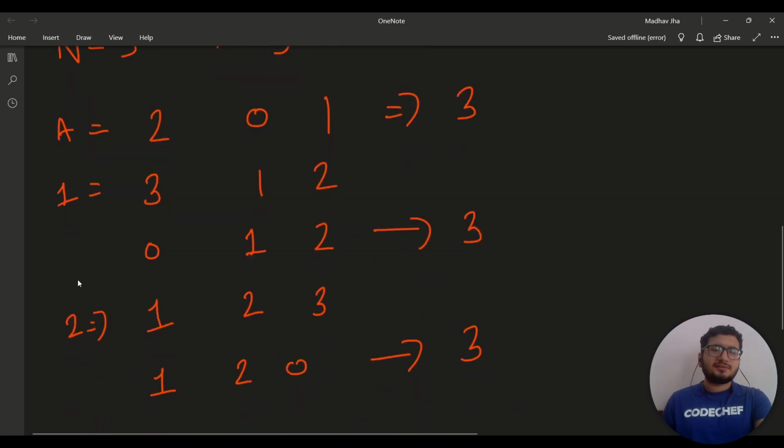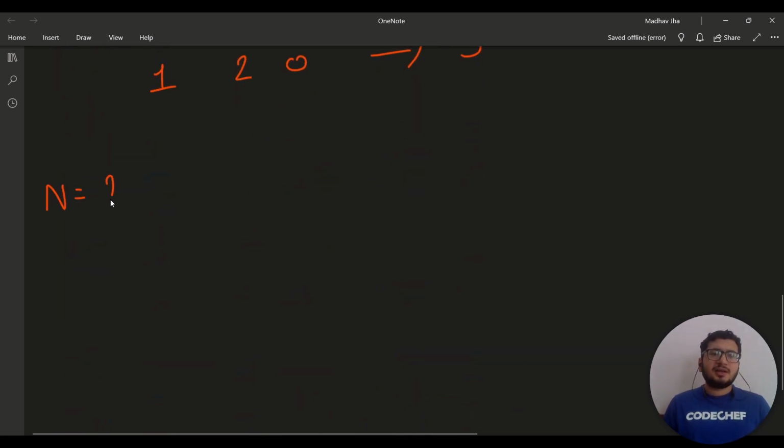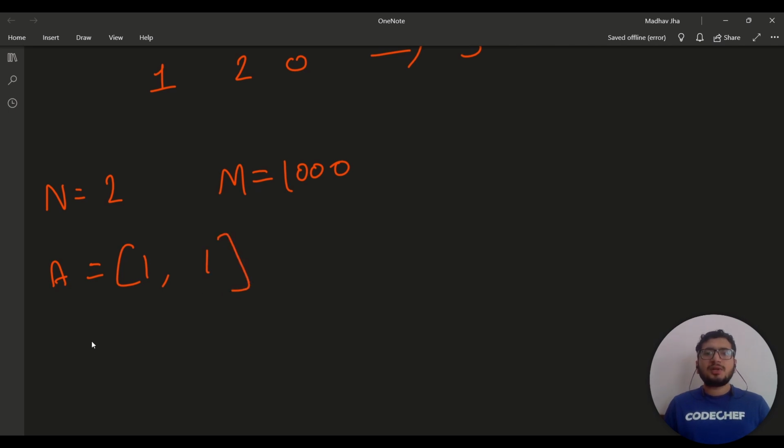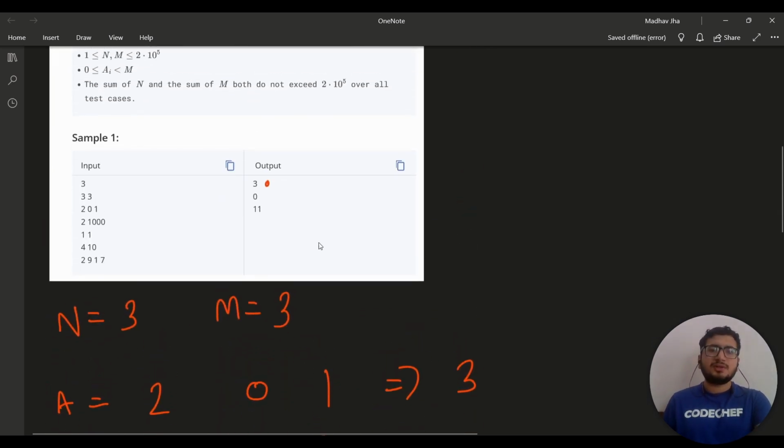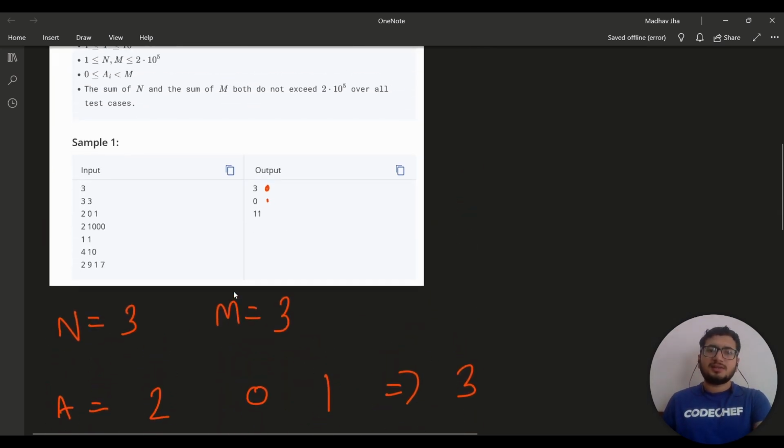For the second case, we have two elements and the value of m given is 1000. The array with us is 1, comma 1. Now let's say we perform the operation 999 times. So if we do that, what will happen? They will all increase by 999, that will make them 1000, and 1000 modulus 1000 will be 0. The final array that we'll get is 0, comma 0, and the sum here is finally also 0. And as you can see, that's the answer here.